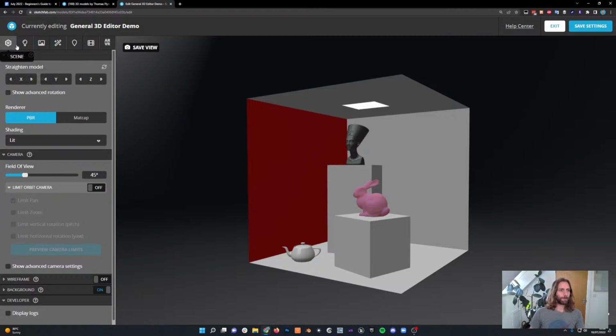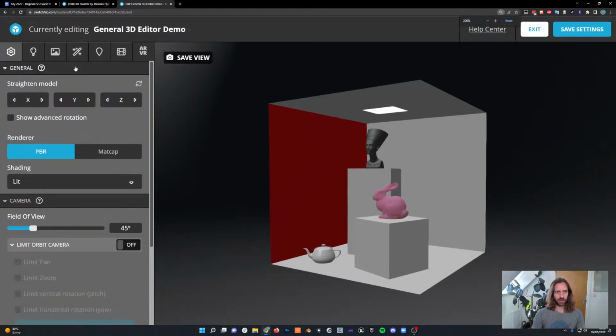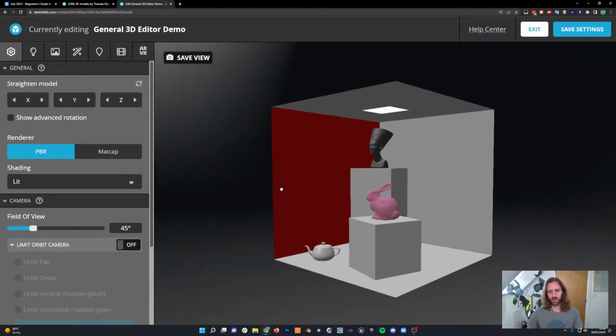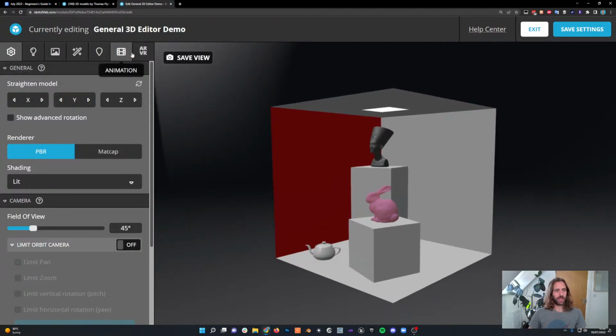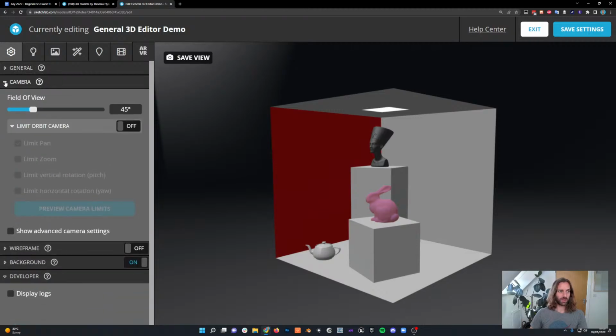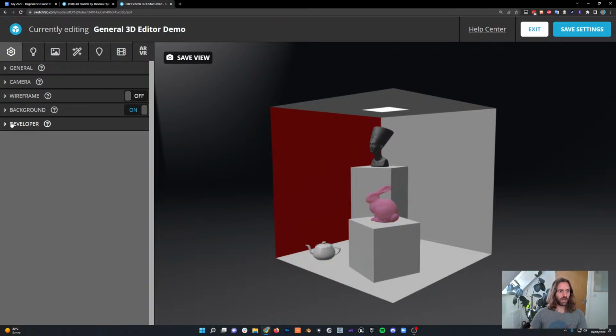Over on the left here, maybe actually I'll make that a tiny bit bigger. That'll be easier for you to see on the stream. On the left, we have all of the options that we can set up in the 3D editor. So I'll just roll these down.